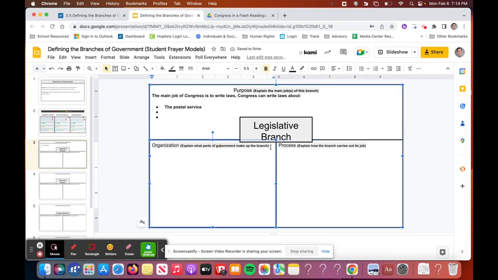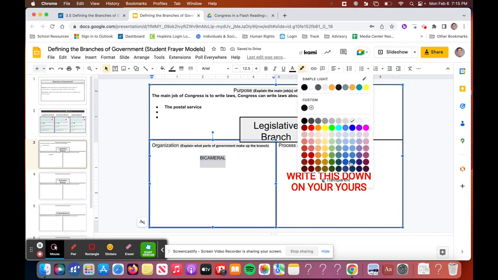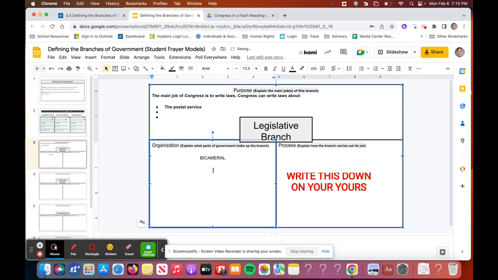After you fill out some detail about the purpose of the legislative branch, your next job is to explain the organization of the branch. Now, note that the legislative branch is bicameral. So, bicameral means 2 parts or 2 houses. You're going to be taking some notes on the 2 houses of Congress. So the first house of Congress is called the House of Representatives, and the second house of Congress is called the Senate.